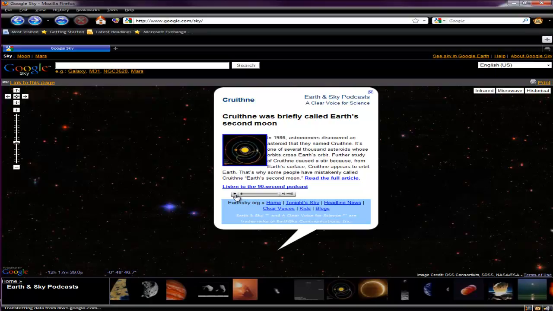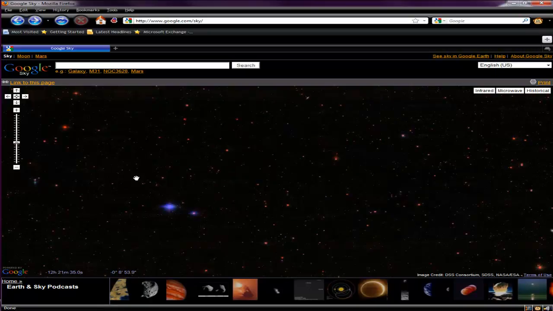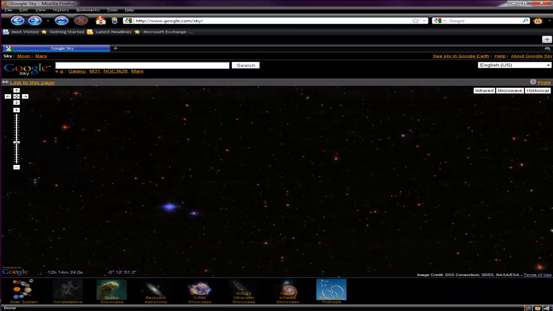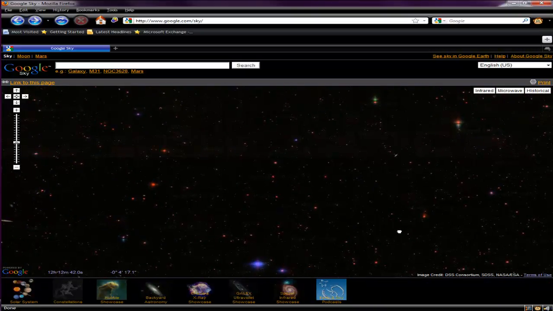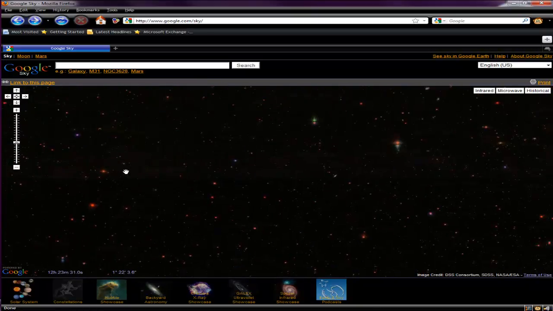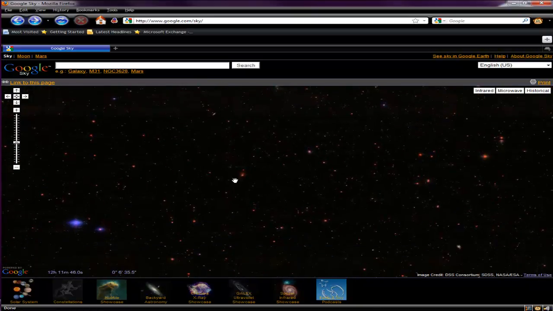Anyway, neat things if you teach anything to do with space or stars or planets. Really neat features to use in Google Sky. Alright, so let me go back to the home page, so you can also move around into more specific areas. You can zoom in and zoom out as well.